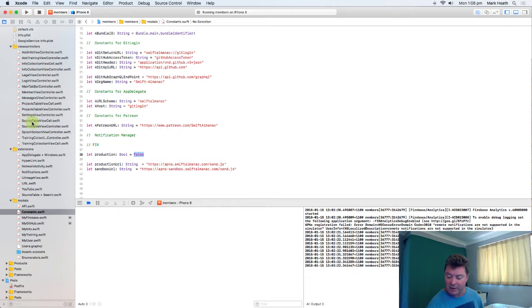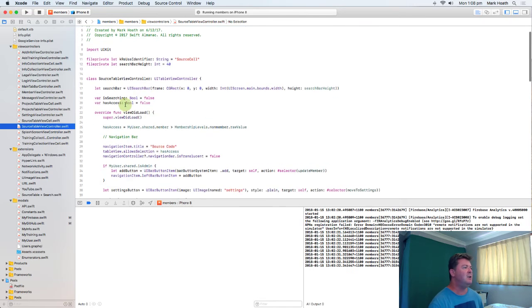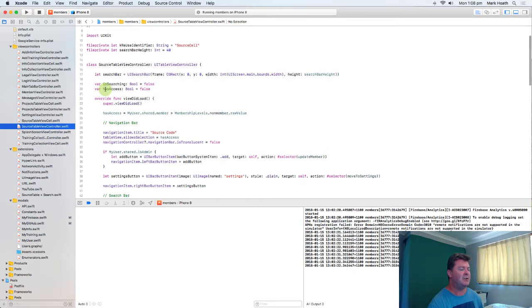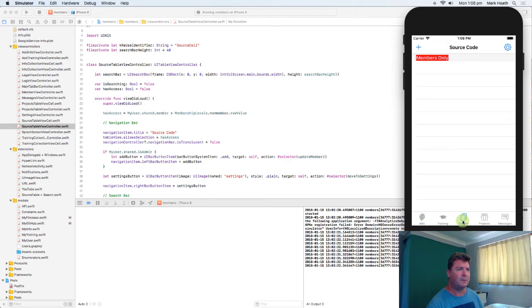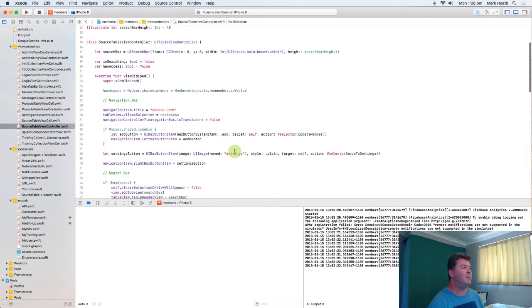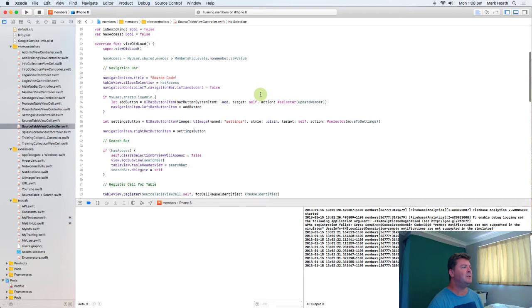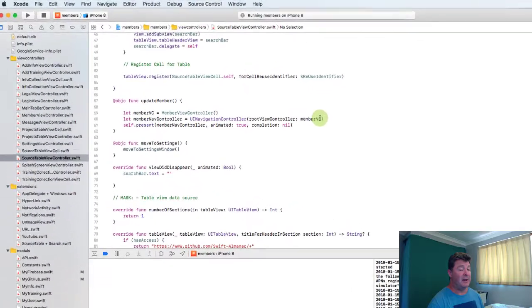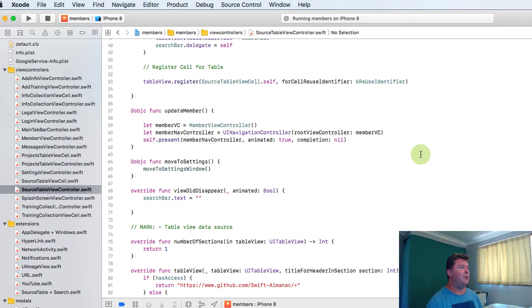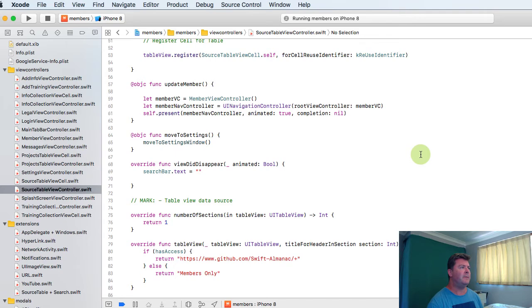The other thing I'd like to quickly show you is in the source code. So in the source table view controller, you can see I've created this search bar. I'm not actually configured as a member on this thing, so that's okay. Basically, I did search bars in the collection view, and it works exactly the same for a table view.